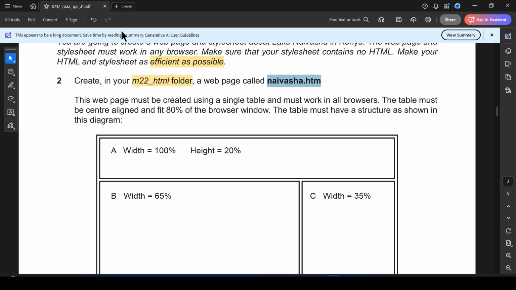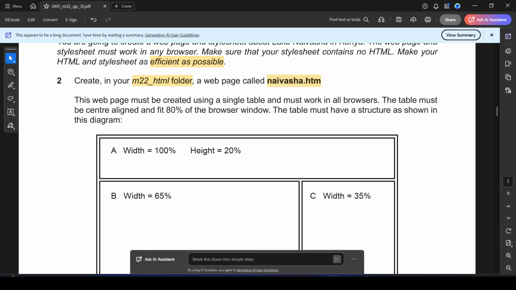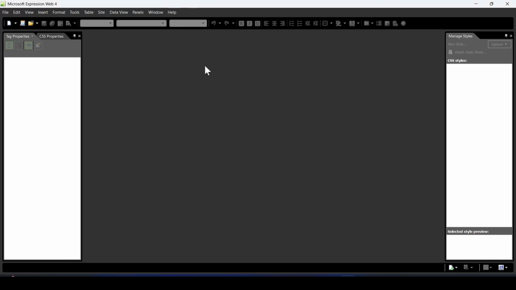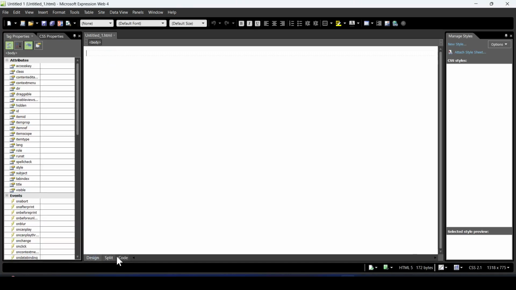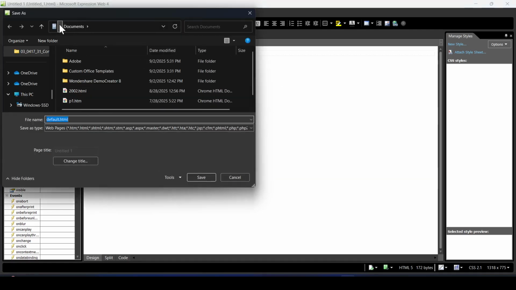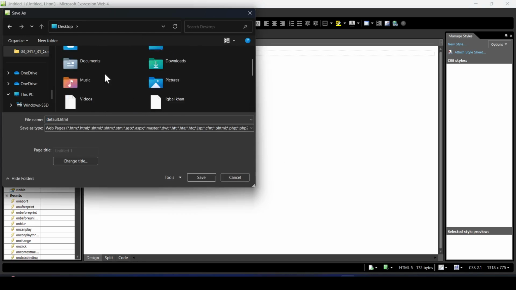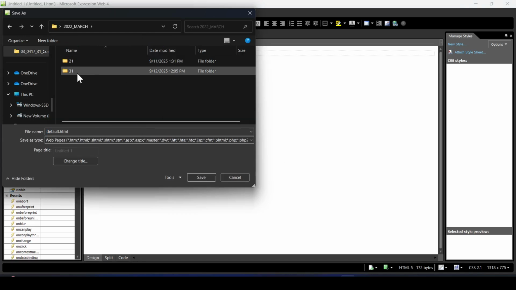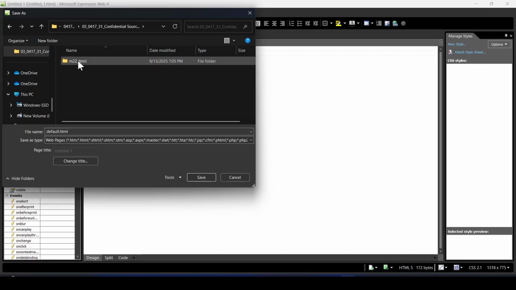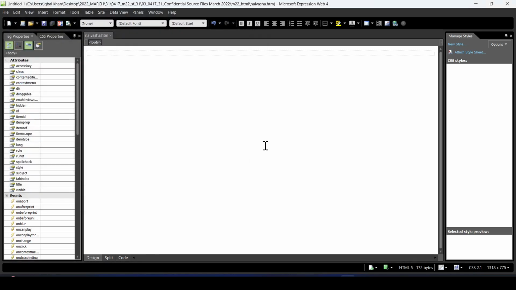Now create in your m22 HTML folder a web page called naivasha.htm. To do this I'm going to use my application software, which is Web Expression. Here we go. Go to new and HTML page. Click on design, right click and save. Now I'm going to name this. Where is my 2022 Feb March paper 31 folder, and here is my folder. I'm going to name it naivasha.htm and save it. Done.